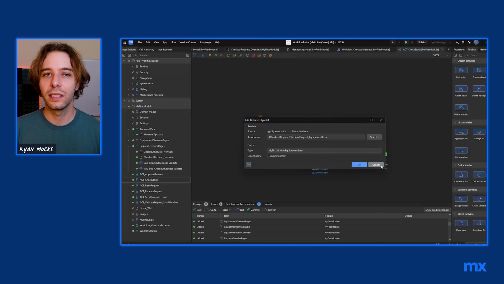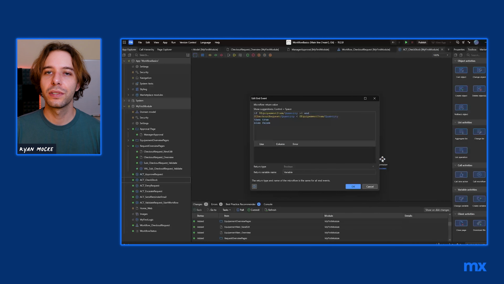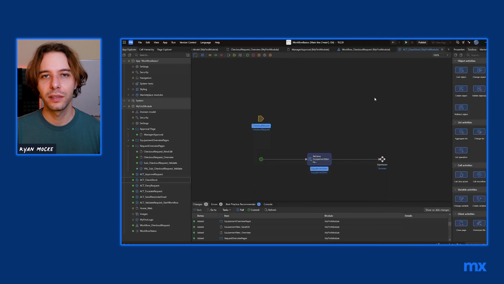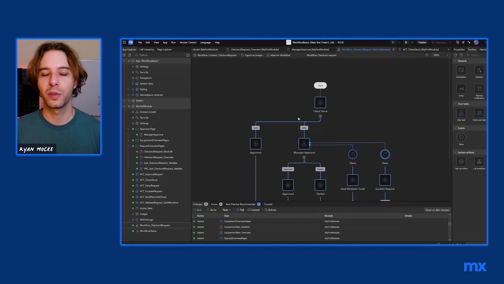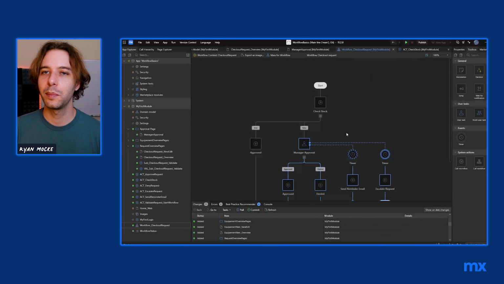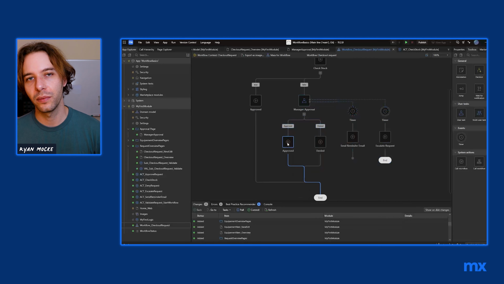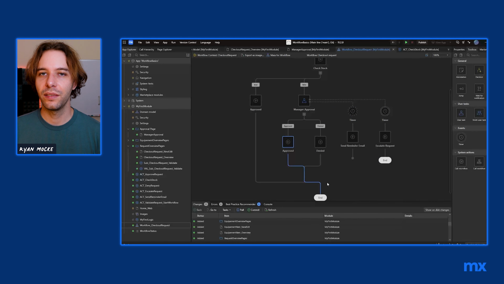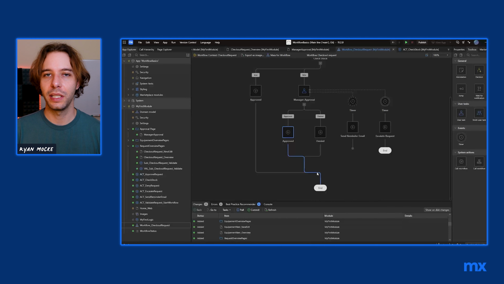Next, a decision checks if the stock is sufficient. It routes the flow onto the order approved branch, else it leads to the manager approval branch. We have a user task for the manager approval, and next we have a service task to update the inventory once it's been approved. Finally, we have an end event, which marks the request as complete.